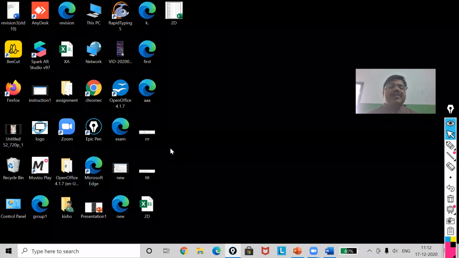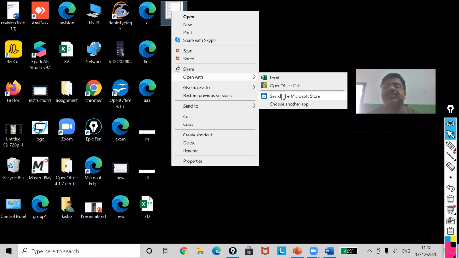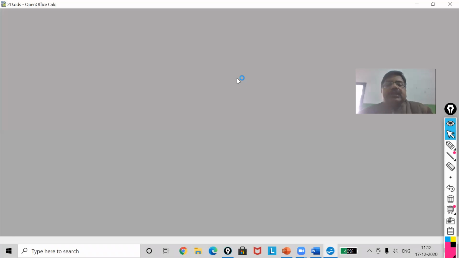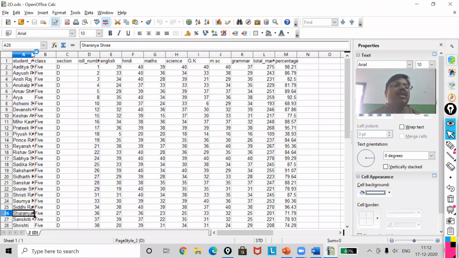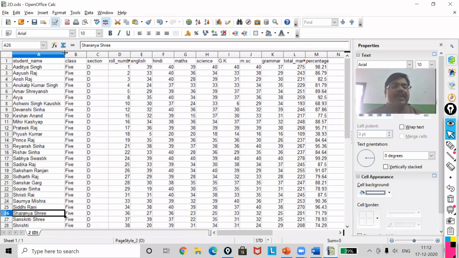Now you can see I have some data. This I am going to open. Yes, the data is already there. Now I have taken all this data. These are of standard fifth. Okay. Now the first one is my conditional formatting.